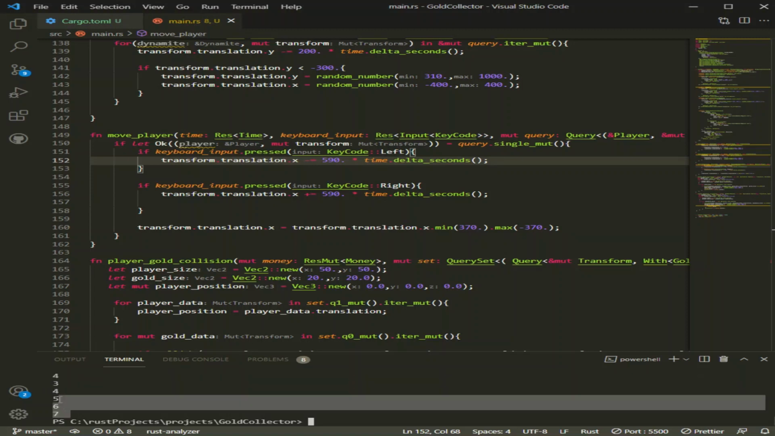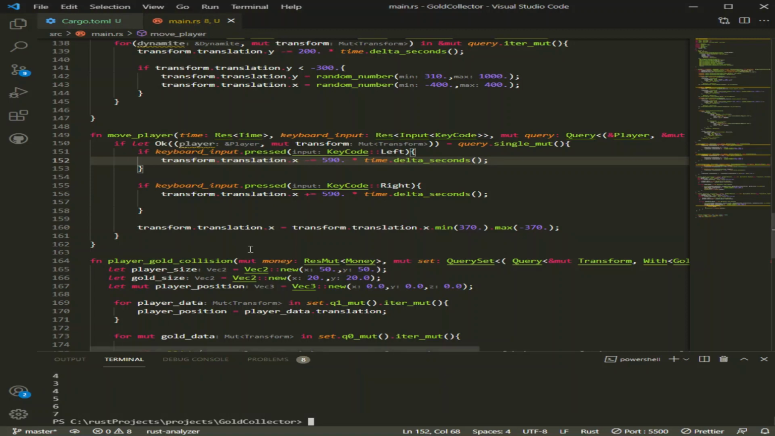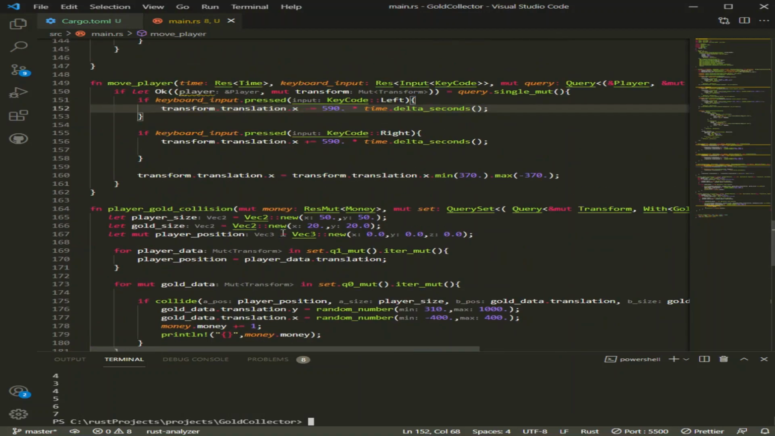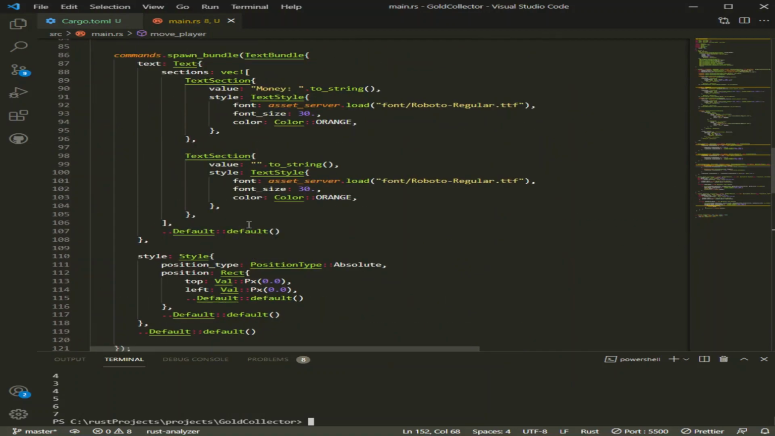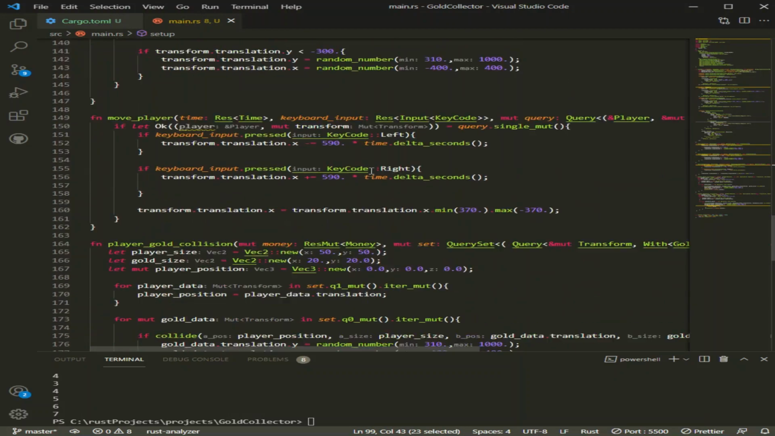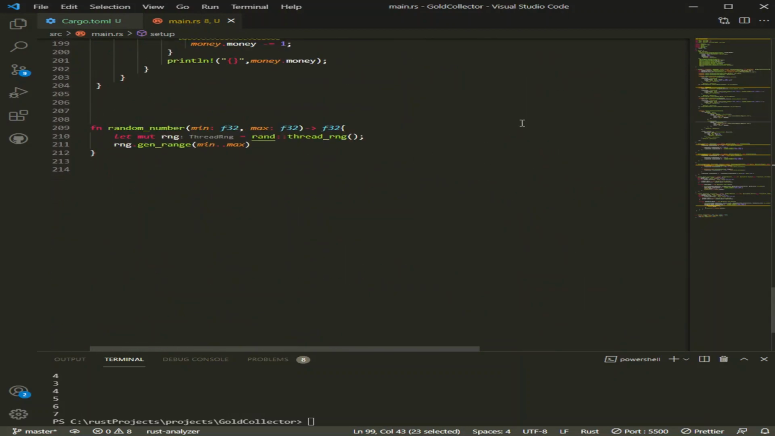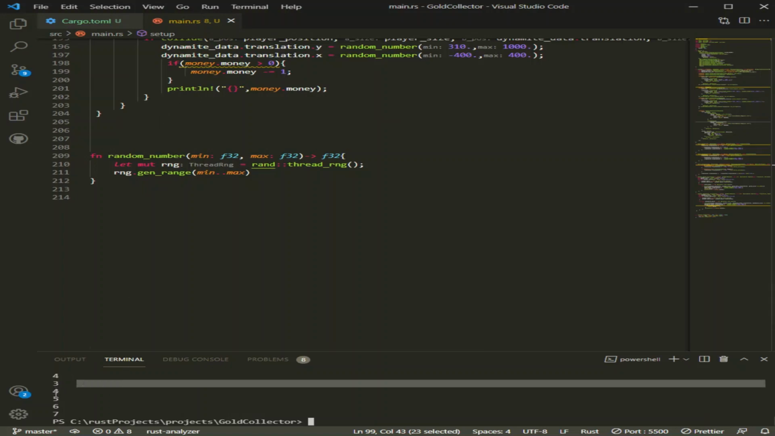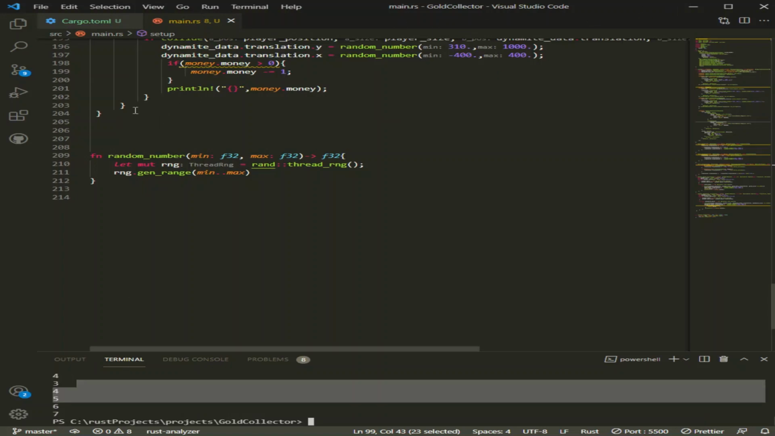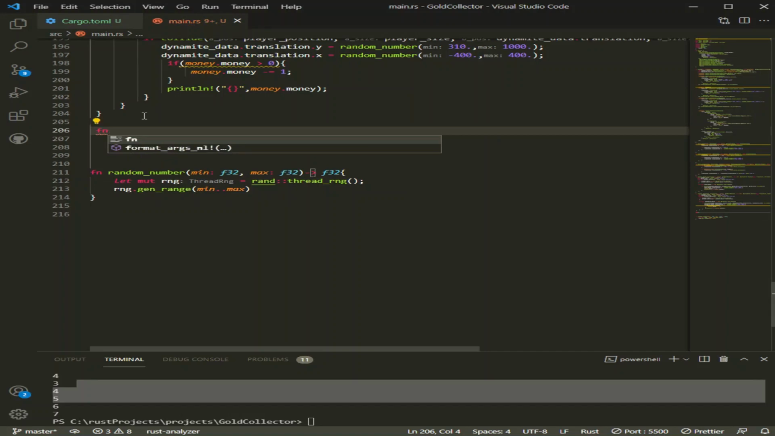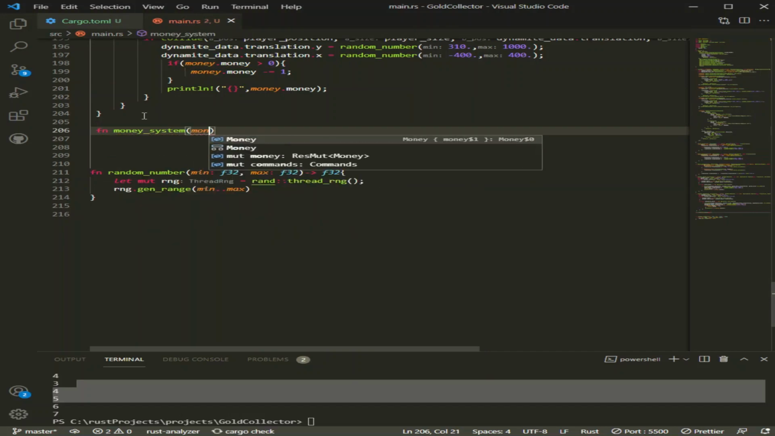It is updating the value, but there is nothing to essentially update this text section right here. There's nothing to update this. So we've got to create a function to update that, so that every time this number updates, it will reflect on the screen. Create a function for that, money system, and it's going to take a money.